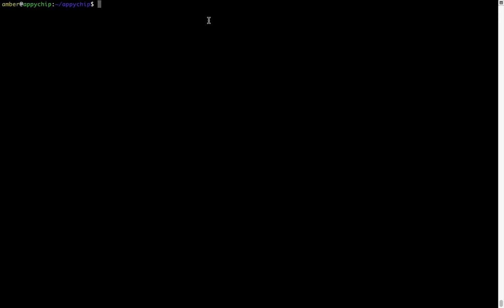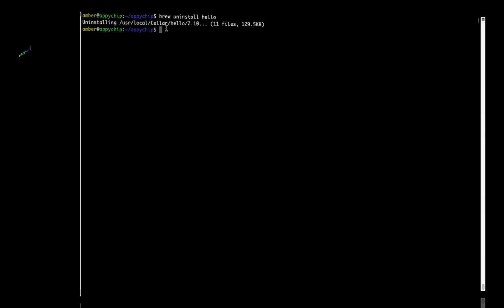And if you want to uninstall any app installed using Brew, simply run brew uninstall and the name of the program. In this case, I will try to uninstall the program Hello, which is already installed on my system. As you can see, within a few seconds, it says the program is successfully uninstalled.